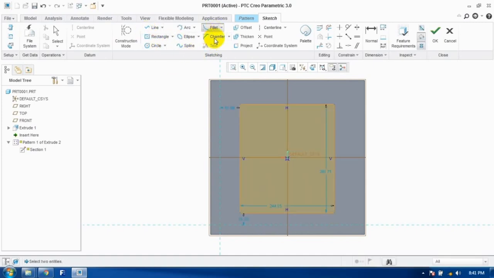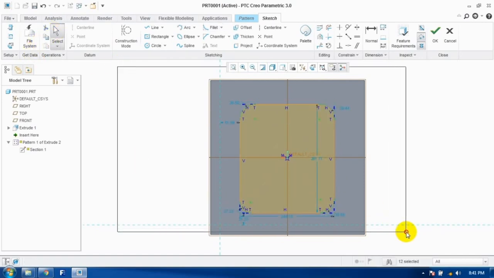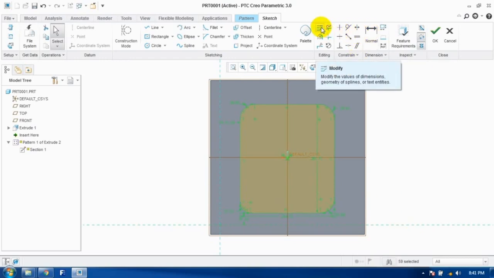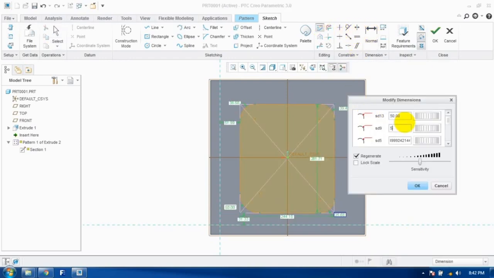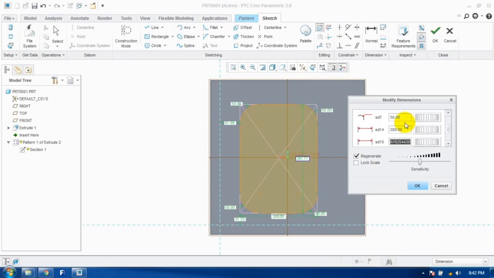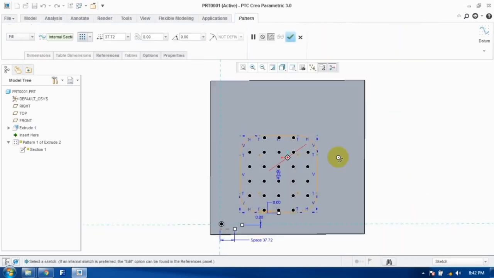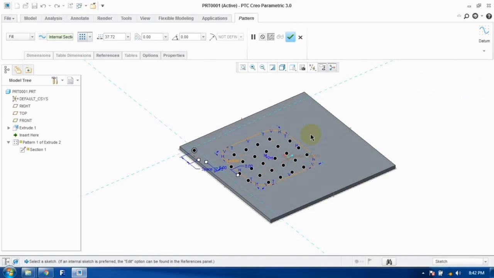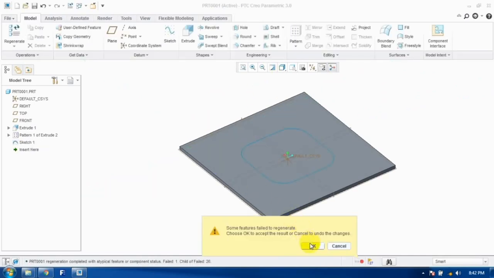Fill it. I'm going to set the other dimensions here. Modify. So it is 50, 50, 50, 50. The dimension of this one is 200. The dimension of this one is 200. You can see the small rectangle box is coming. Confirm it. Only in that particular area will you get a pattern.